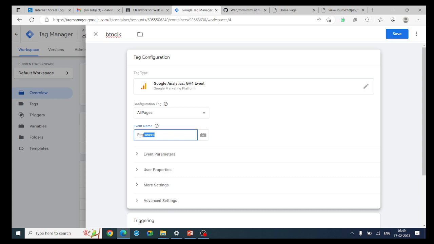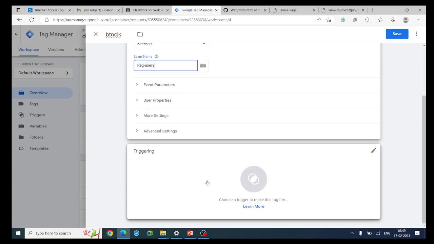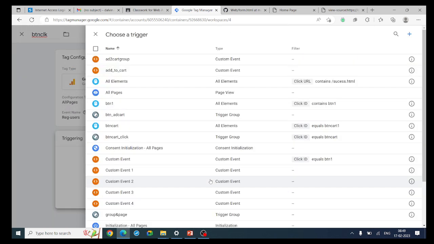So here you can see this is a custom event. Why? Because we have customized this name. This name is not recommended by Google, or it is not an automatic event, right? So I have created it as a custom event. Now I have given the event name. For this event I am giving the triggering condition. Right now the triggering condition is what we are supposed to give.